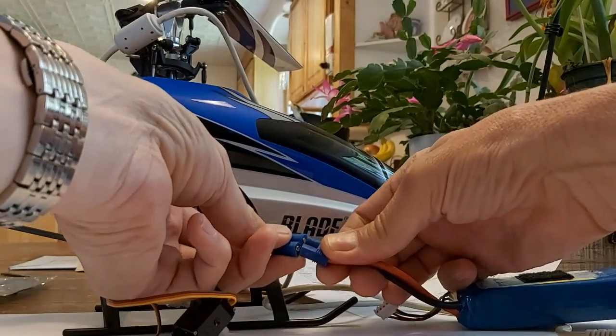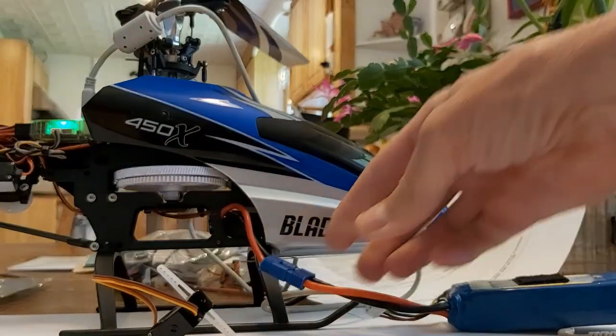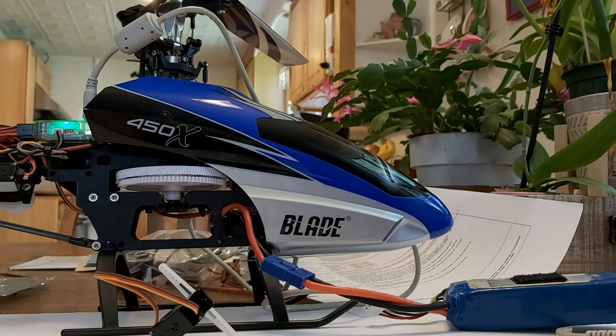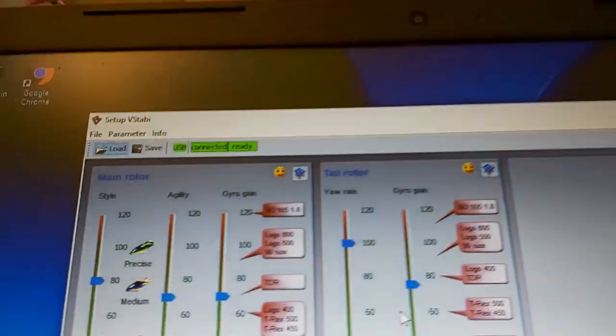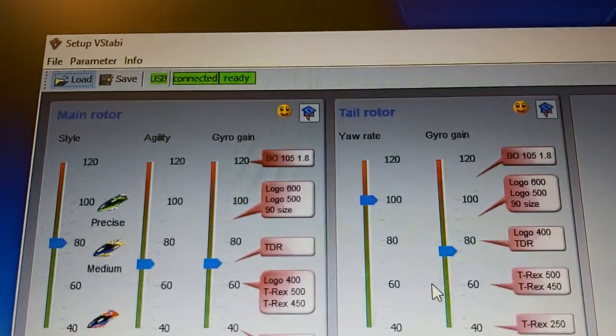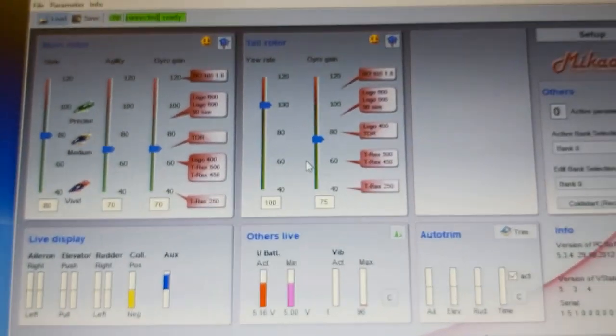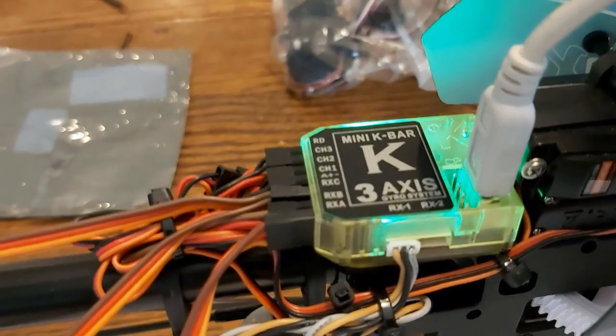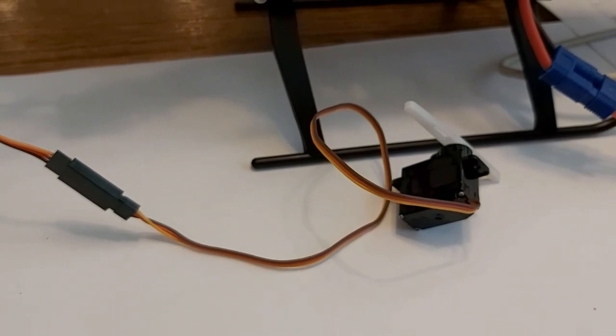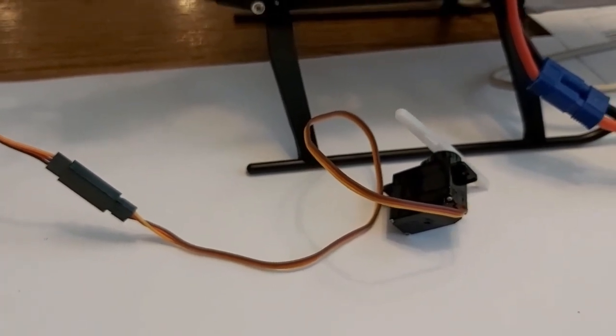I'm going to plug this in. Okay. Everything's initializing on there. The servo's all good. And my vstabi software is all talking like it should be, and everything else. All right, so now we have the Y connector, all that kind of stuff hooked up into it. I actually end up having the servo hooked up into this now as well at this point.